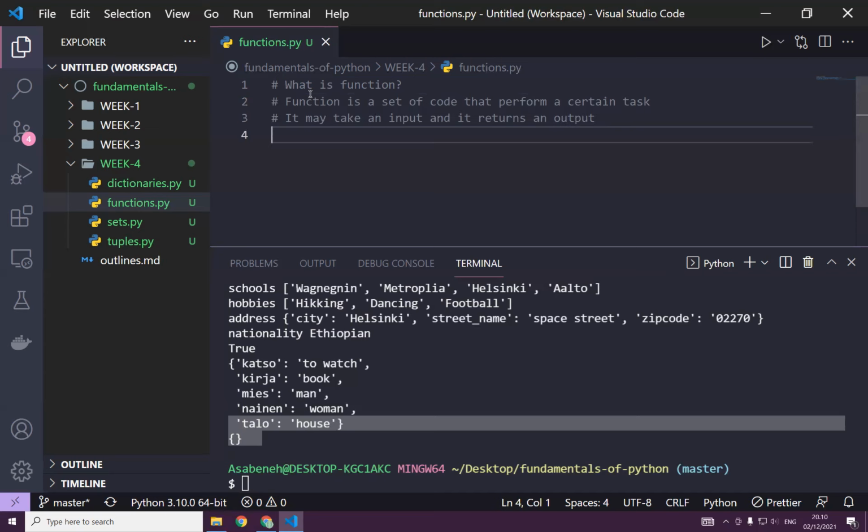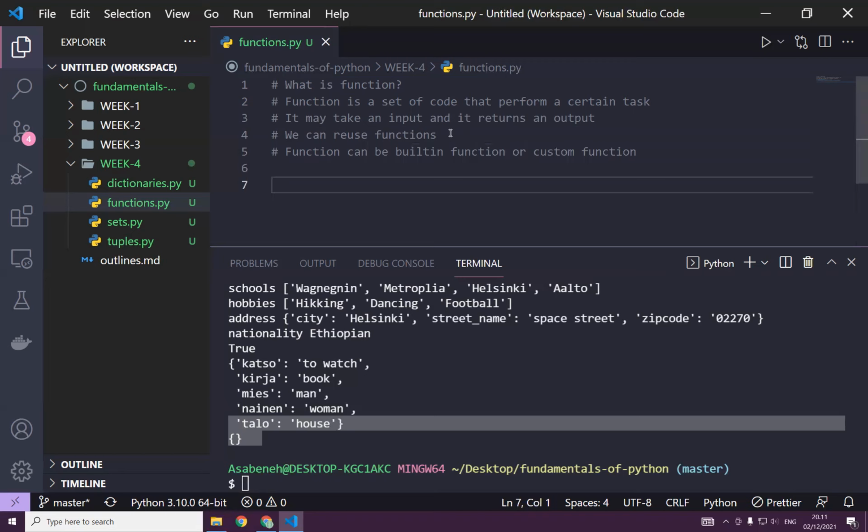We can use functions as many times as we want. We can reuse functions. We write once and reuse it. For instance, a built-in function, you can call it many times. A function can be a built-in function or a custom function. These are some of the properties.